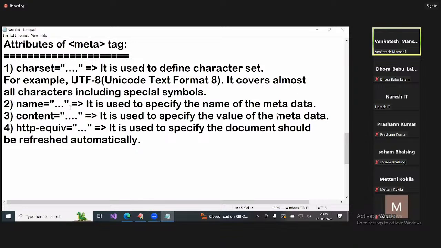See, charset equal to, you can write many formats: Unicode Text Format 8, Unicode Text Format 16, ASCII, and International Alphabet number 5. So many communication codes will be there. That is what we can write. And name of the metadata, value of the metadata. Here, refresh: if you want to refresh, you can use this. Is it over?